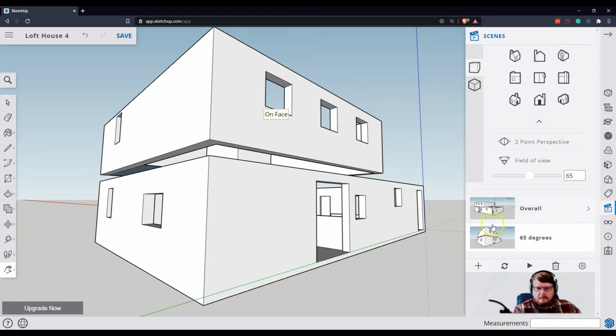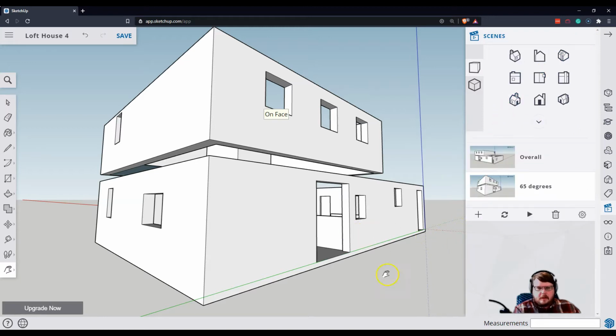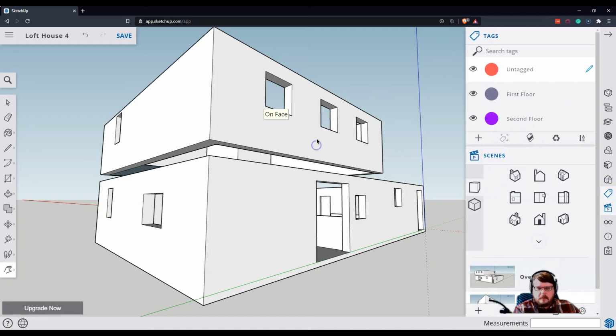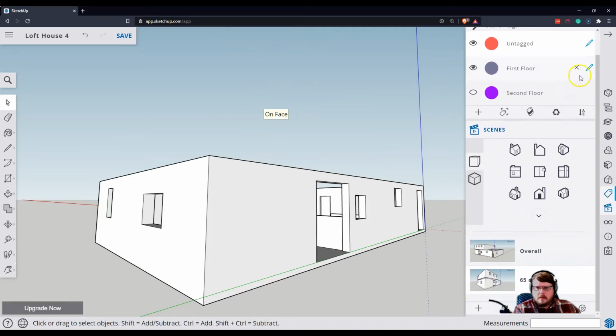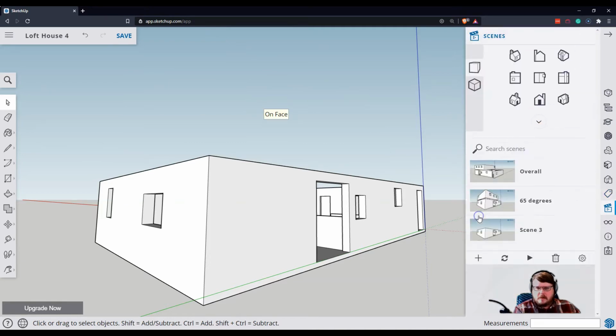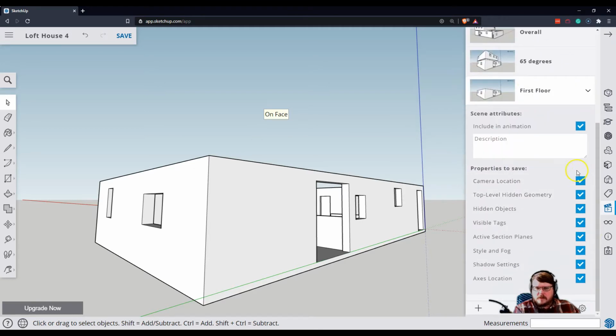Now here's something kind of fun. We can also use scenes in another way. Let's say we go into our tags and make the second floor disappear. And now let's close our tags again, add a new scene, and call it just first floor. But for this one, we don't necessarily need the camera angle preserved. So in this one, we won't include it in any animations, and we'll turn off camera location. So the camera location will not be part of this scene. It'll just be the things that are available.